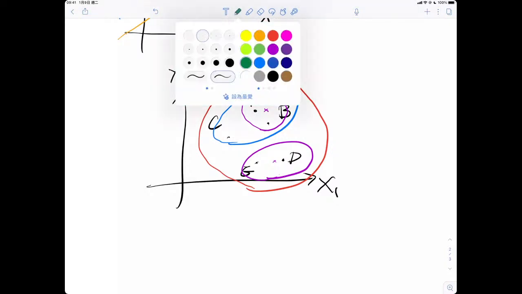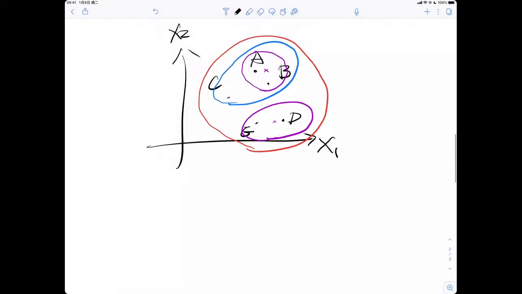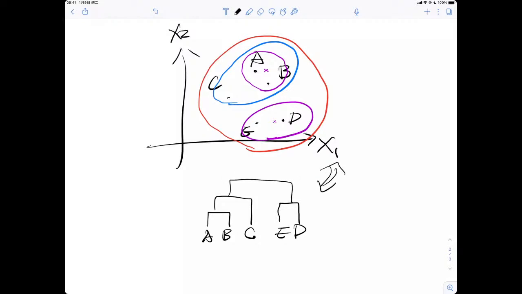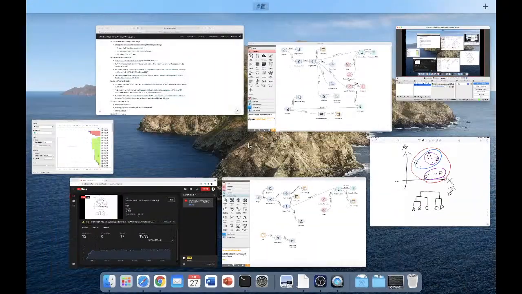So usually we present it as a hierarchical clustering, and it should look like this: A and B have the smallest distance, and then C, and then E and D. The distance between E and D is larger than A and B, so it should be a little bit higher than A and B, and then we cluster them together. Those are the same thing, the same thing when we talk about hierarchical clustering in space.